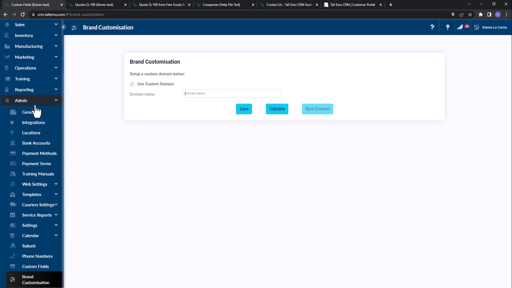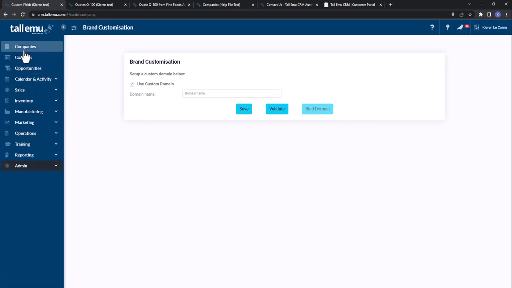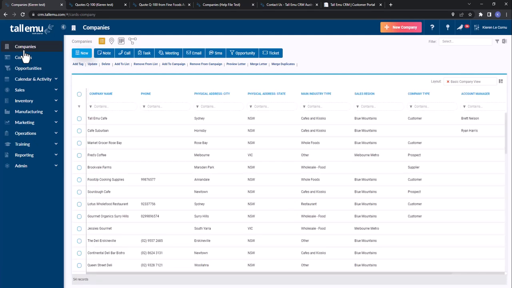So that's the end of the additional setup steps for your new CRM database. If you haven't already watched the first video on the key setup steps, I'd recommend that you do so. And between those two videos, they should be in assistance in getting you up and running quickly with your brand new database.